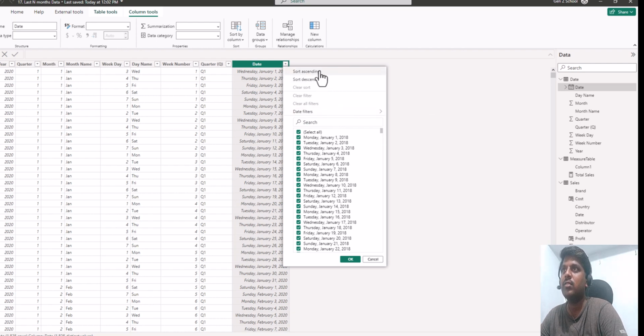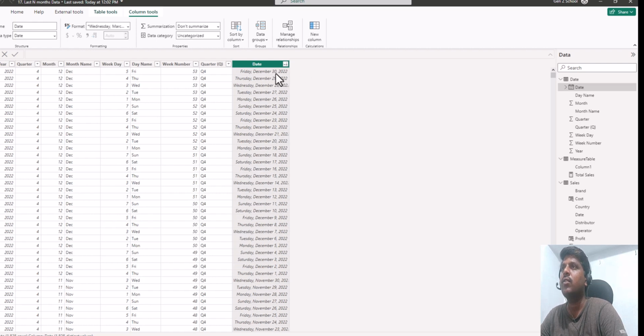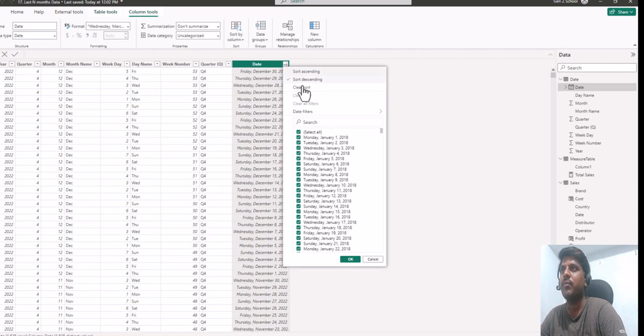Here you could see that in the ascending order we have the dates from January 1st. If I click on descending, you could notice that the data is till December 30, 2022 in my date table. Okay, let us clear the sort and let us view the data in sales data.